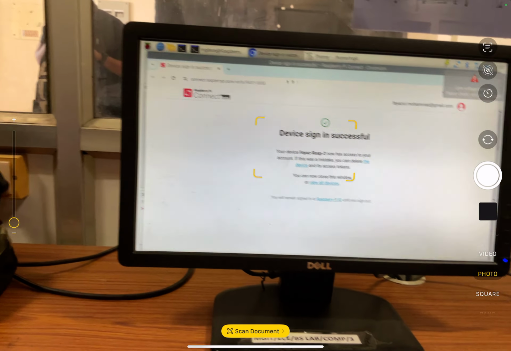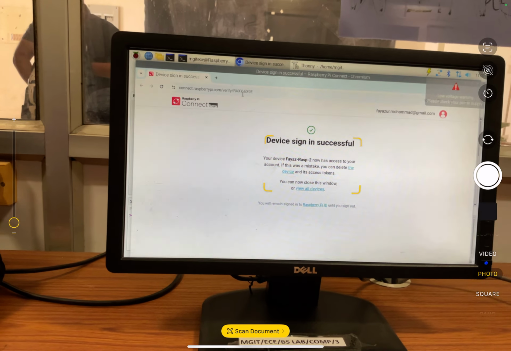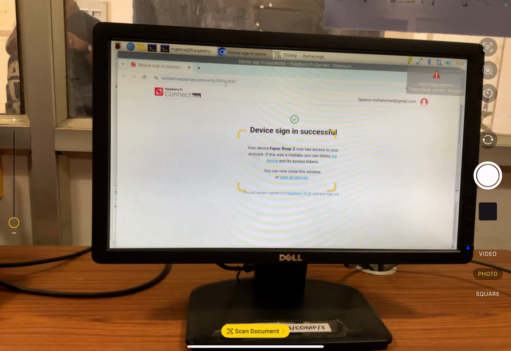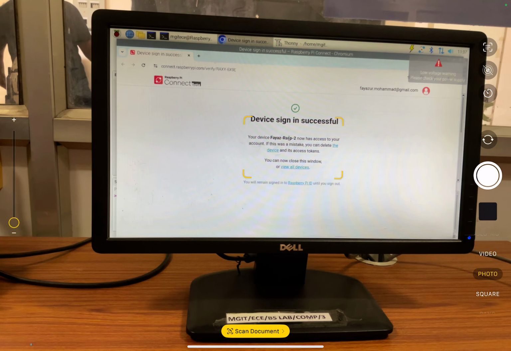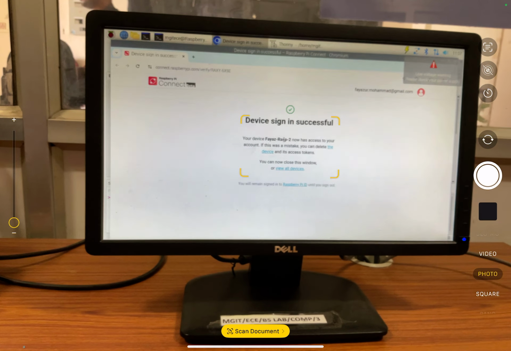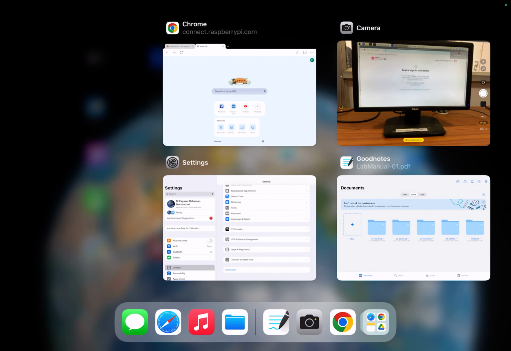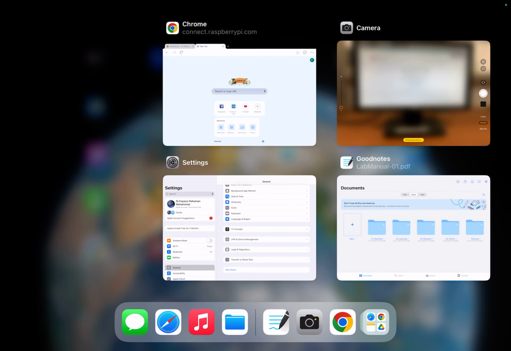Once it is successfully registered, we can open this site in a browser on any other remote desktop, and then we can see if this has been listed on that site. So we'll click that. Now I'll turn to the iPad. Let's keep the video aside and go to the iPad.